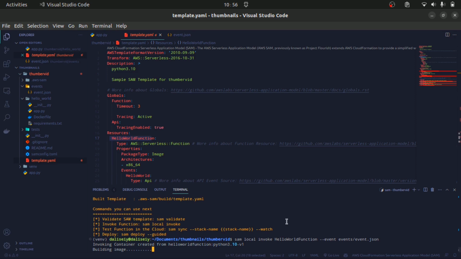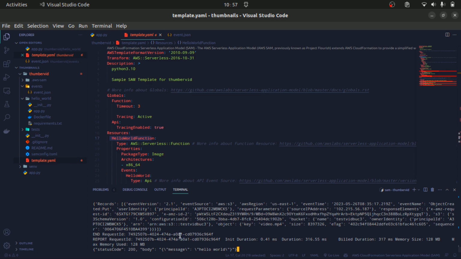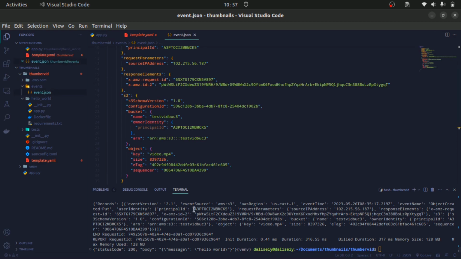So first, this is going to build an image, and once it's done building an image, our Lambda function runs. So let's see how that goes. It's using our local image. Great. So as you can see, this is similar to what we have in our event.json. Event source, AWS S3, key, video.mp4. So that's what an event looks like.